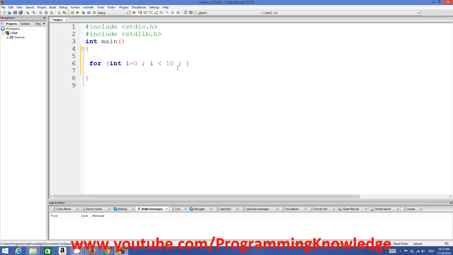Now the third parameter is incrementing the value, like this: I plus plus. In the previous videos I told you that I plus plus just means I is equal to I plus 1. In short, whenever you want to increment the value of any variable, you just write I plus plus like this.